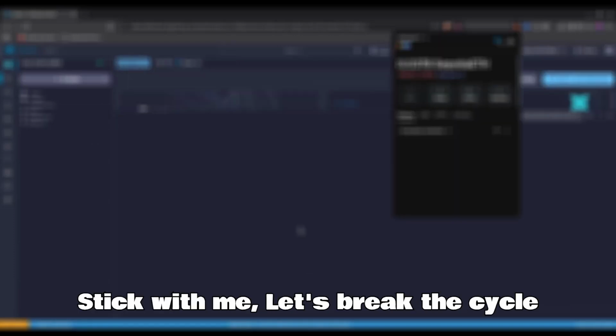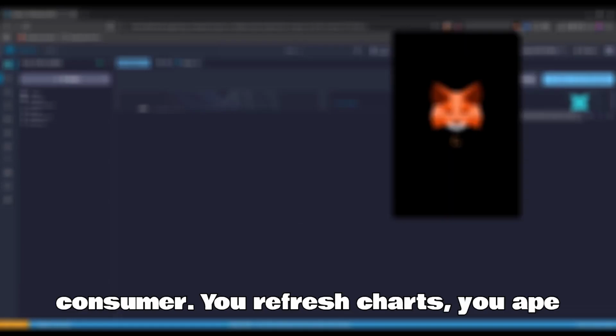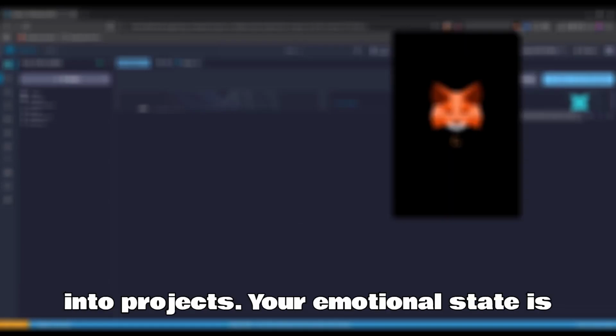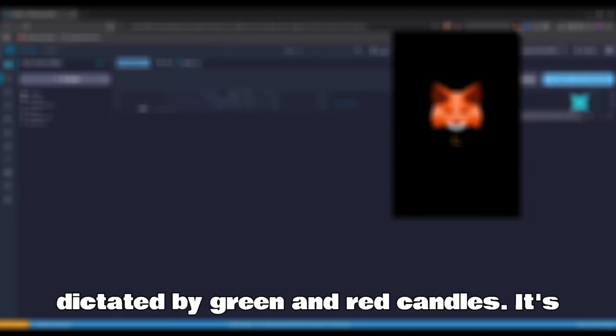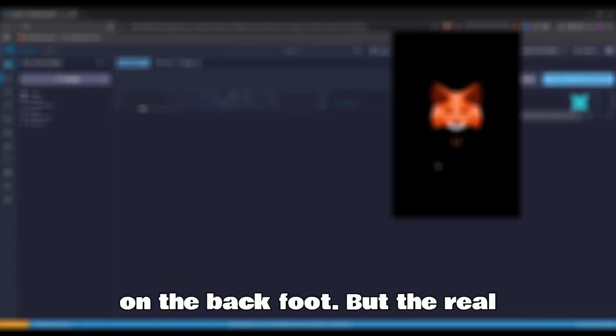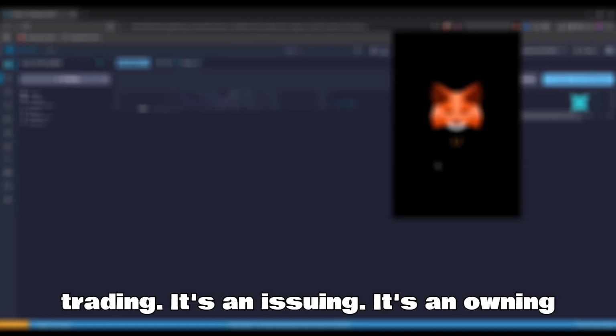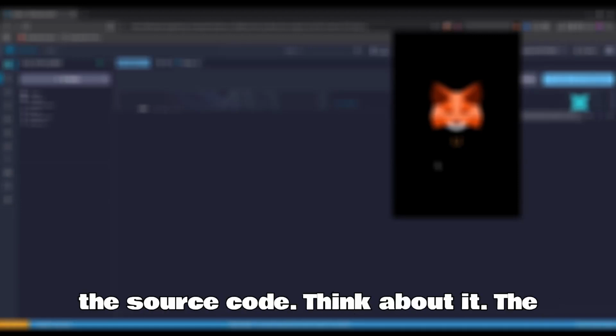Let's break the cycle. Right now, you're conditioned to be a consumer. You refresh charts. You ape into projects. Your emotional state is dictated by green and red candles. It's exhausting, and it's designed to keep you on the back foot. But the real power, the generational wealth, isn't in trading. It's in issuing. It's in owning the source code.